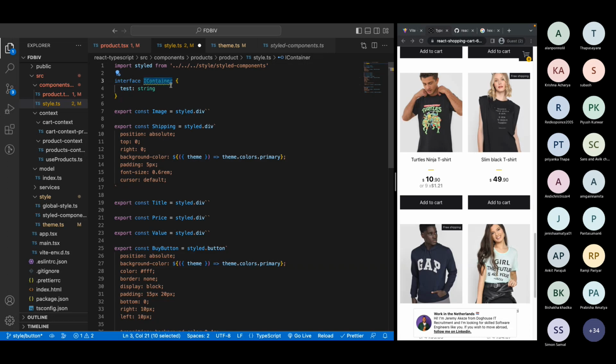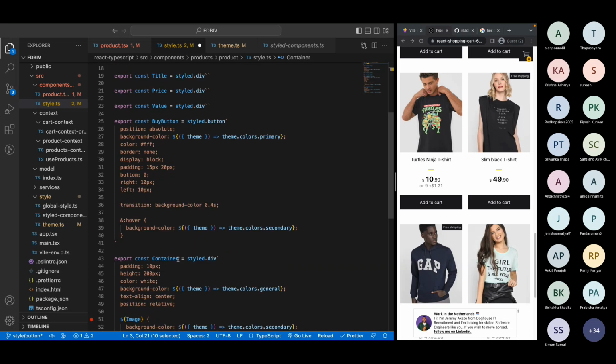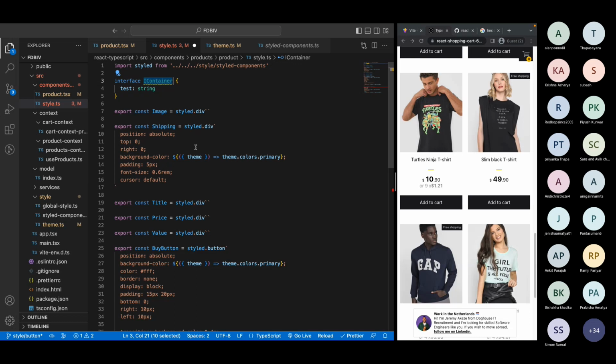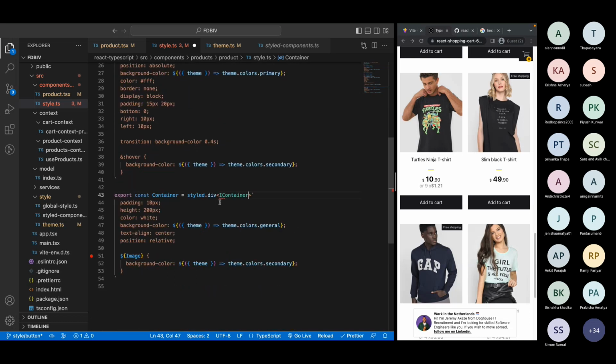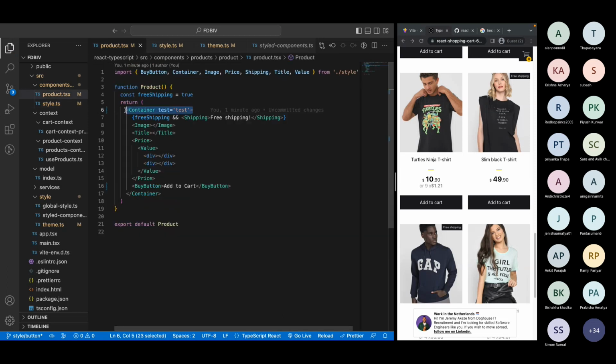Now what we can do is apply this interface to your container all the way down here. So this is the container, right? This should be linked with your interface. So here we can introduce TypeScript generics to apply that prop to your container. Now we just write this interface and apply it to the container here. Now see, there is no issue here. Now we can pass this test prop.